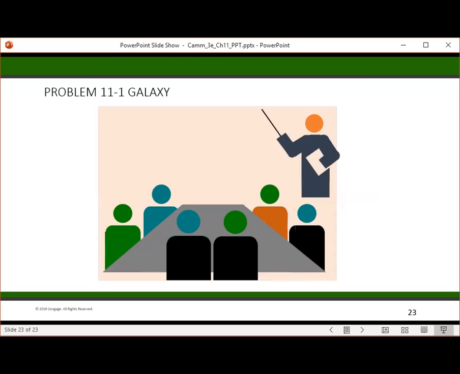Okay, let's do problem 11-1. It's at the end of chapter 11 in the text. And the data set for that is Galaxy. So let's take 10 minutes to do that, and then we'll go over the answer.